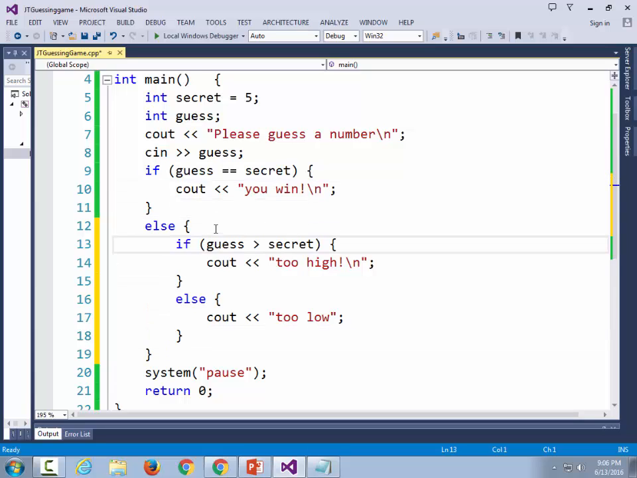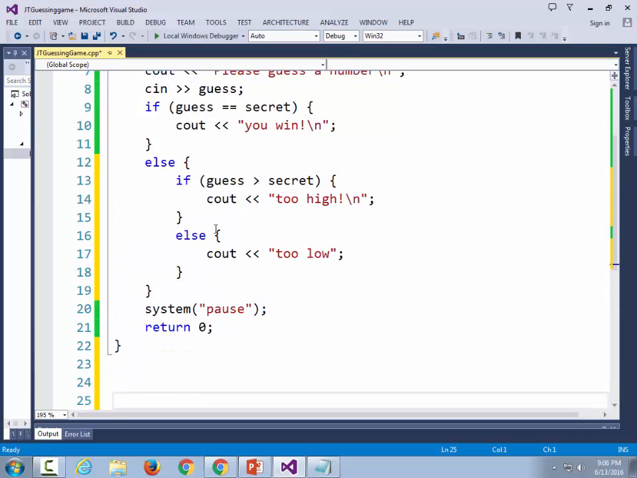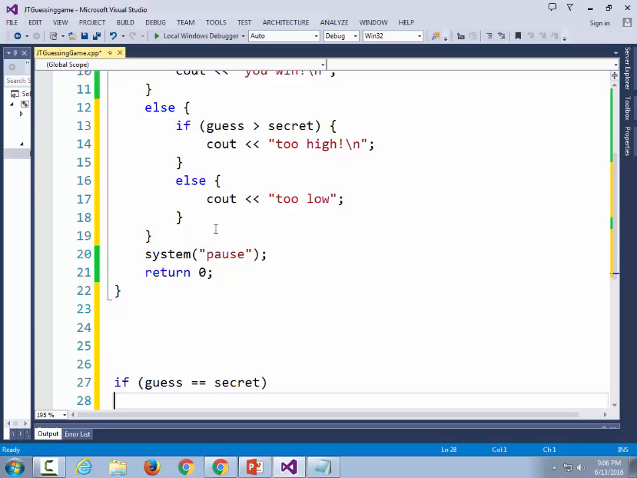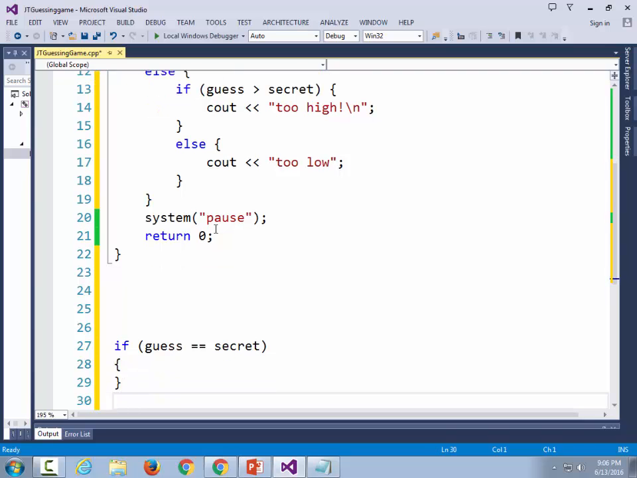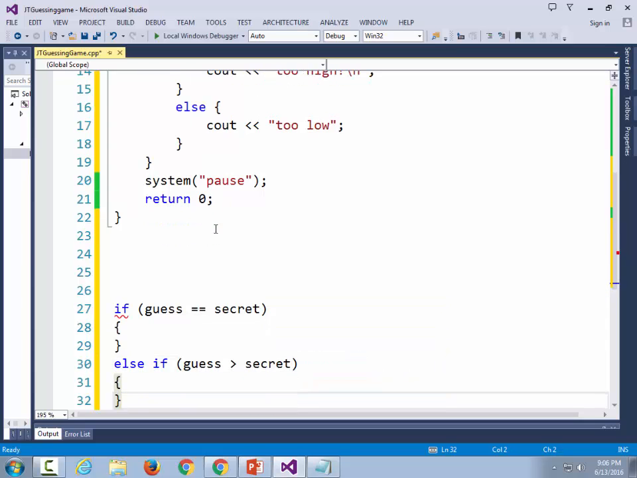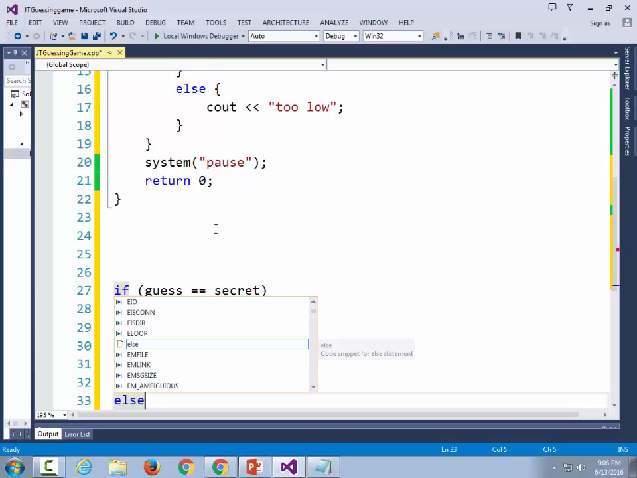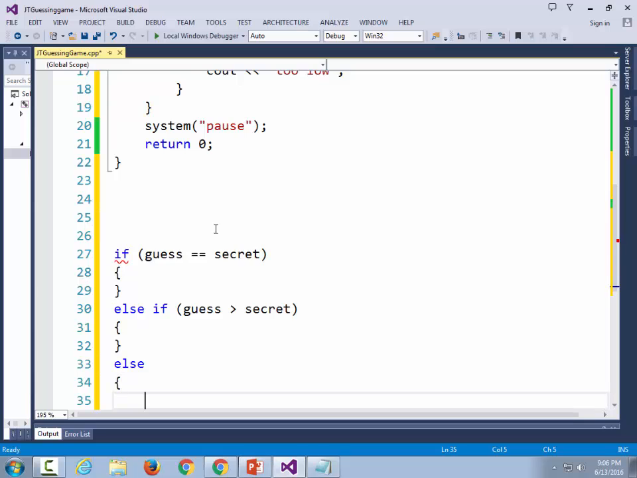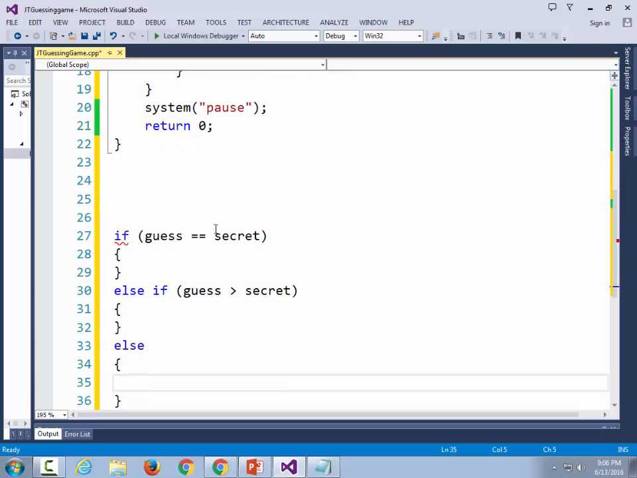However, you can also structure it slightly differently, and I'll show you down here at the bottom. You could do if guess is equal to secret, do something, and then after that you could do else if guess is greater than secret, and then you could do something, and then you could do else. Maybe you might want to make it else if guess is less than secret, or you just make it else. This is the other way in which you could structure it. So if you've done programming before, you probably did it like that, like you did.